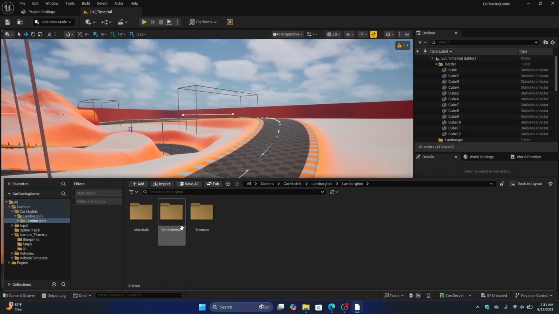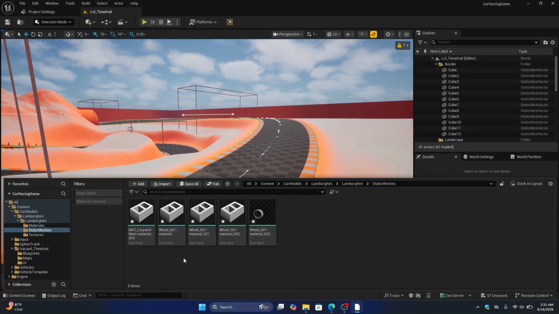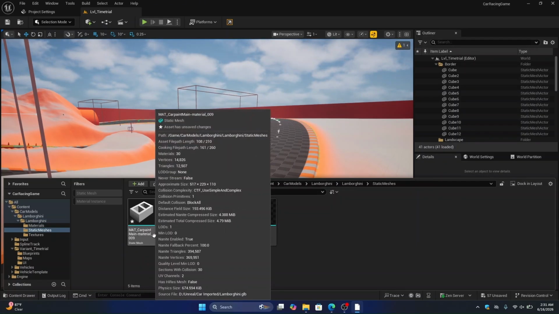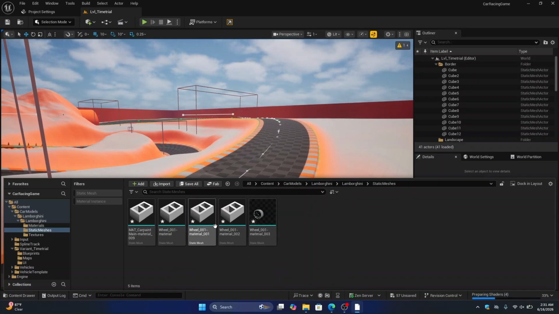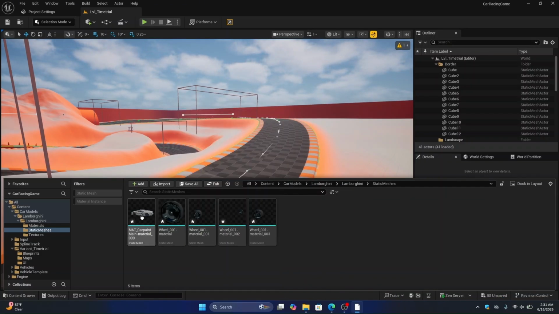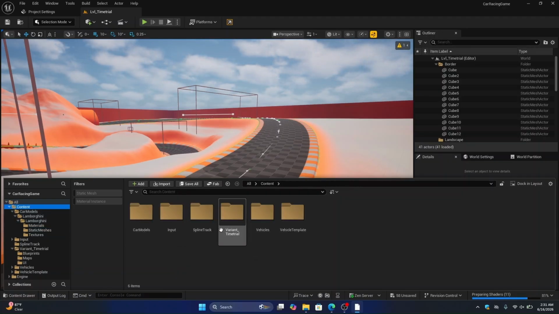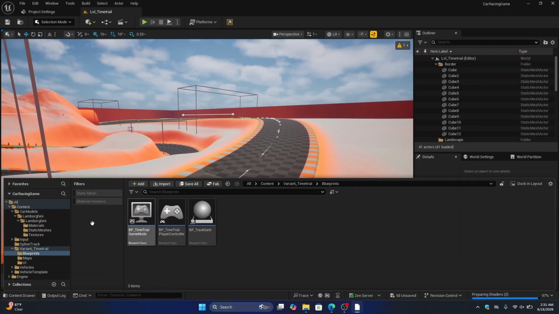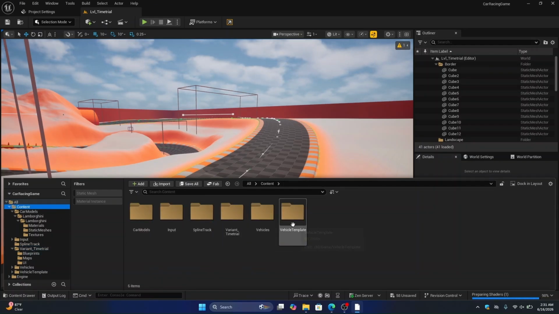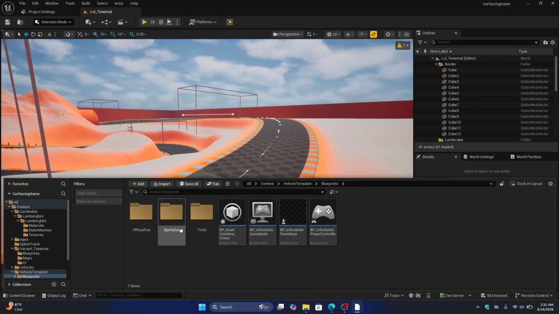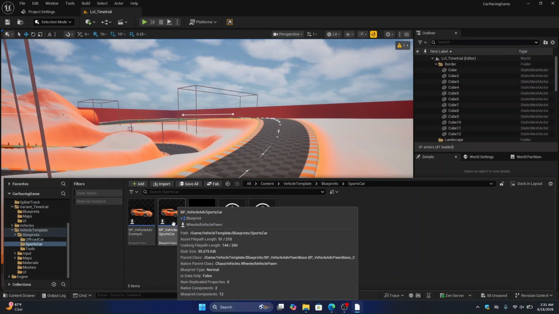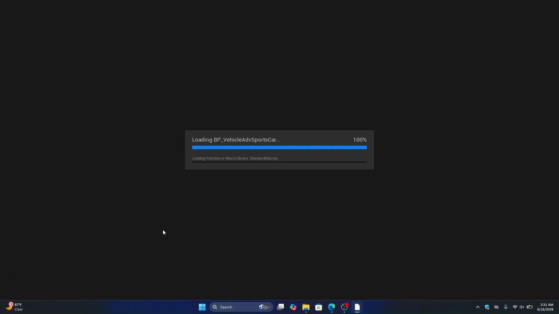So here the import is done. Now we'll go inside this Lamborghini, and after this we'll go inside this static mesh. Now here we have the 4 different wheel static meshes, and also we have the whole other car static mesh. Now what we'll do is open the blueprint class of our main car that we have. Yeah, this is a sports car that we have as our main car.